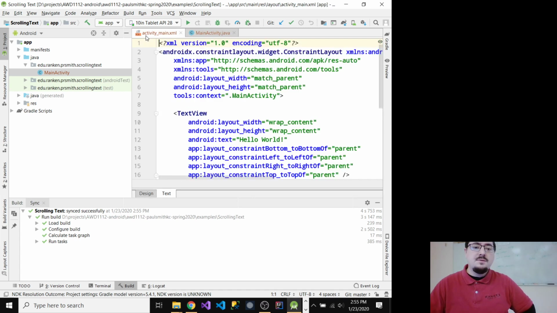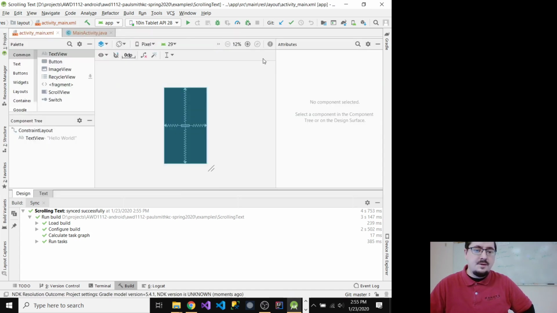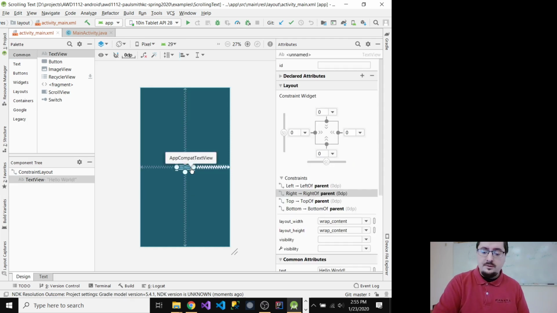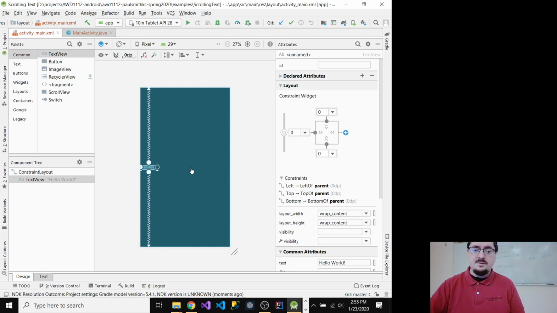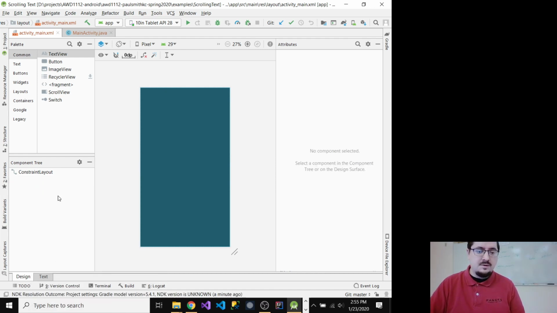So when this loads up, let's go into the layout, go to the design view, collapse that. Okay, so we're just looking at the layout. Like earlier, I'm going to go ahead and delete the text view that's already there. We don't need it because we're going to start fresh.